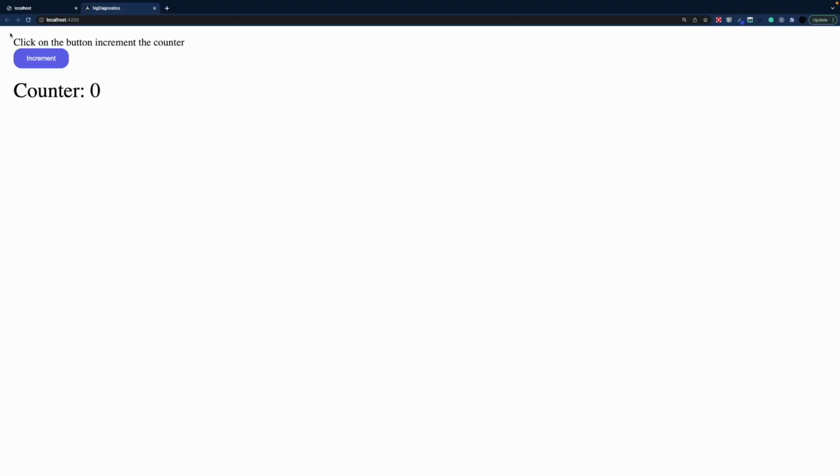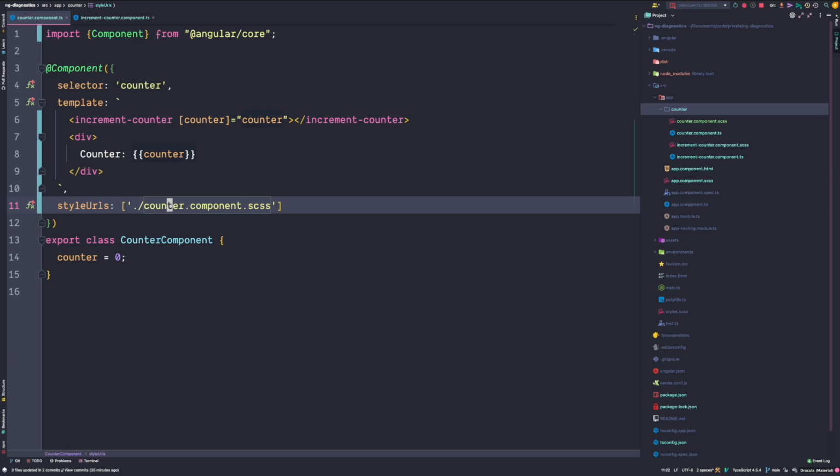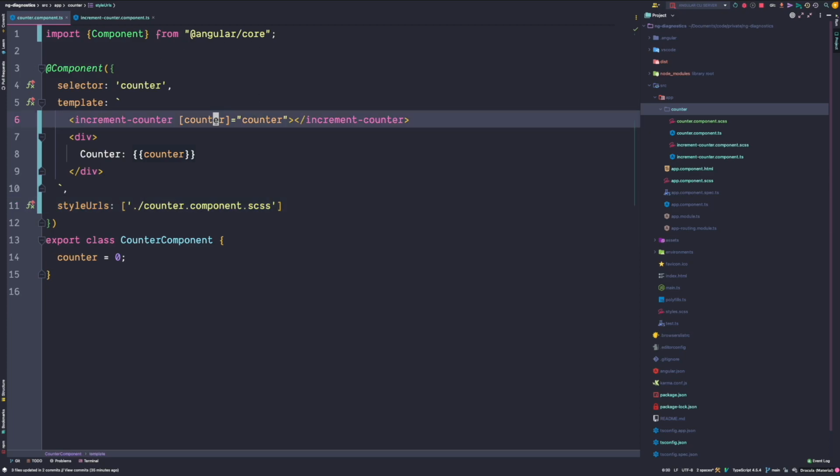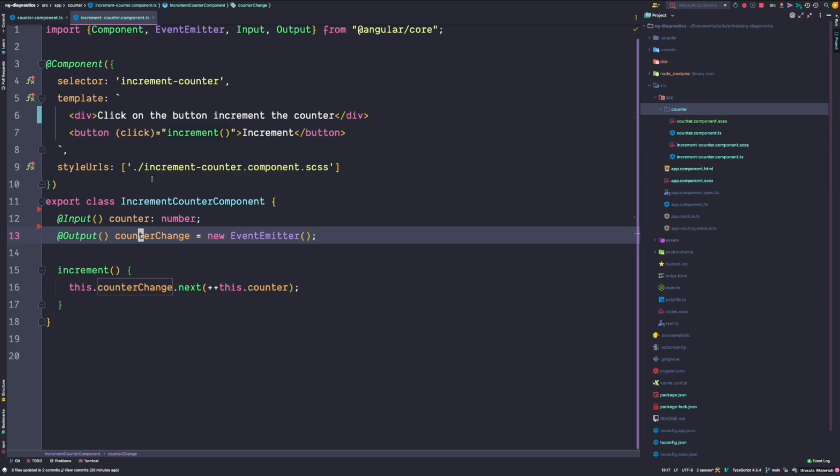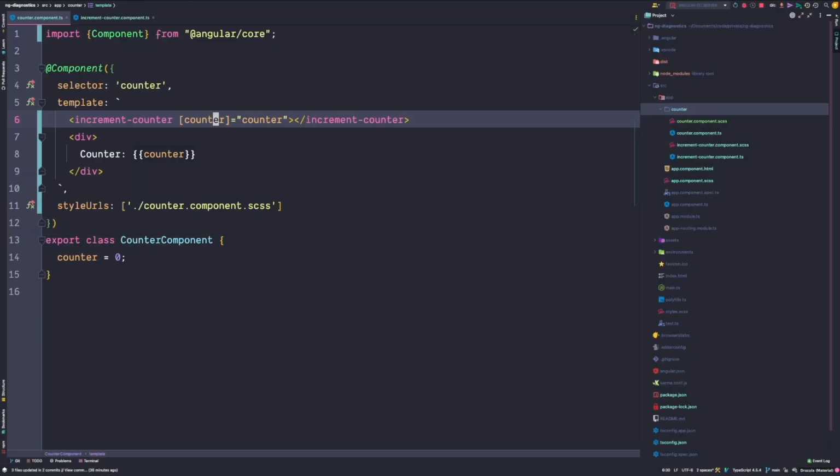So this now displays our counter and an additional increment counter button. But note that nothing happens if we click on the increment counter button. And well, that makes sense because we only used a normal input binding. Because the increment counter component accepts a counter input and emits a counter change event, we have the possibility to take advantage of two-way binding.